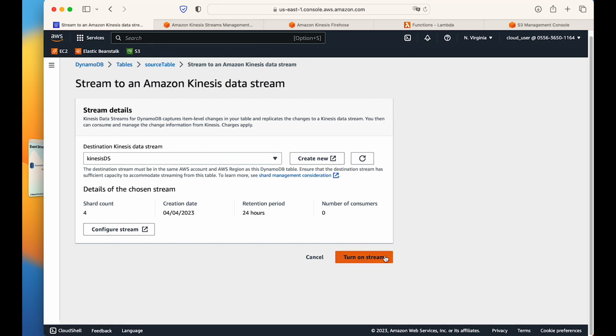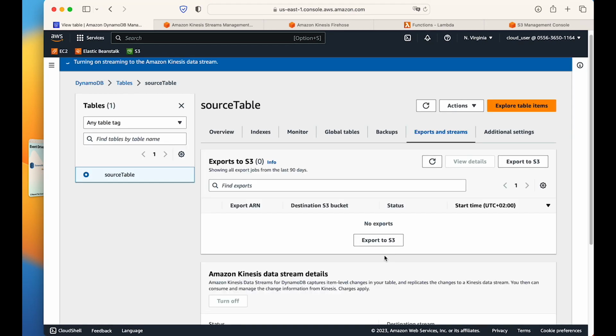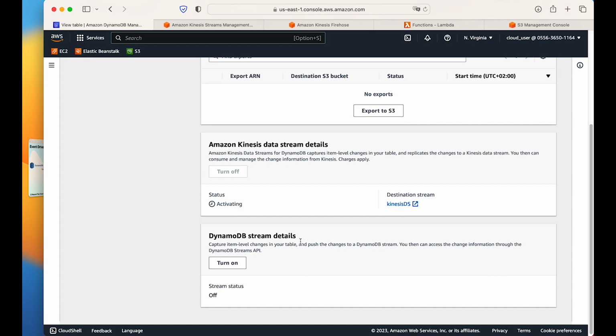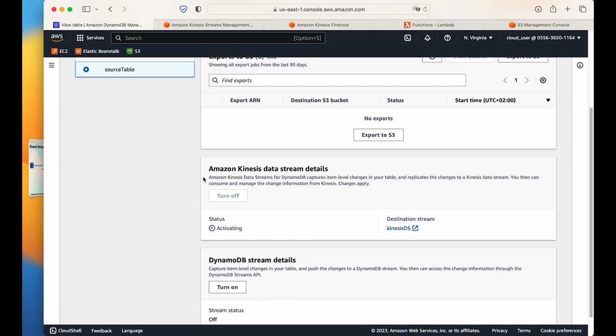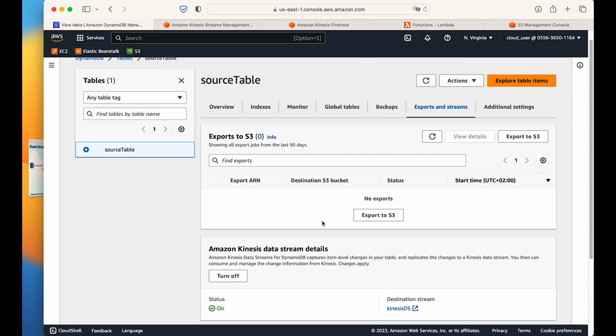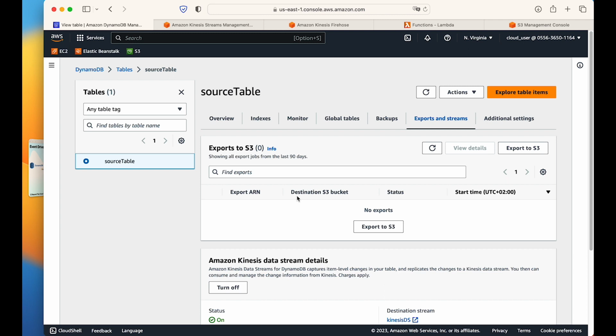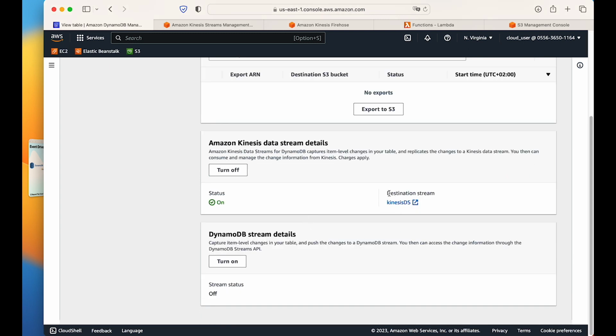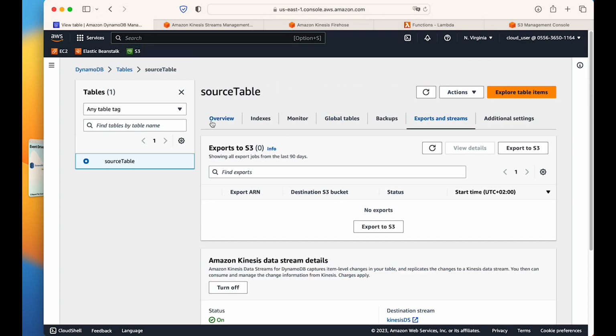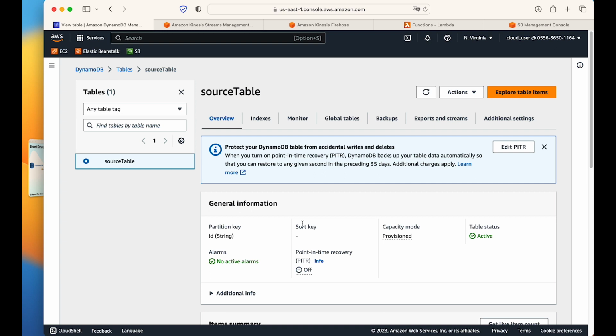So if this is done, I will select turn on stream. This will take some time to reflect here, so we will wait now. We see now the status is on. That means the streaming is on. It is also showing the destination stream, and this is my Kinesis data stream that we have created. That's all. This is fine. So my architecture is ready.